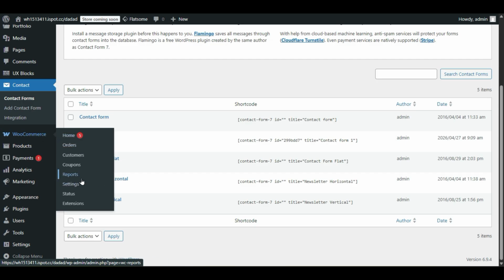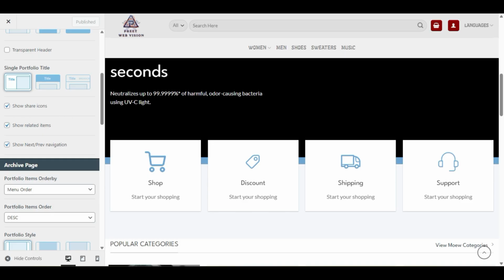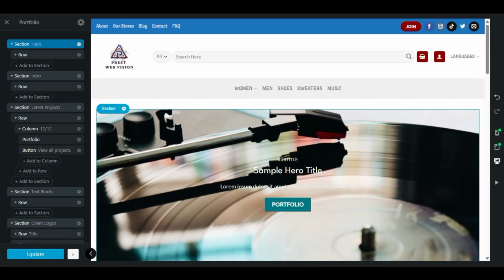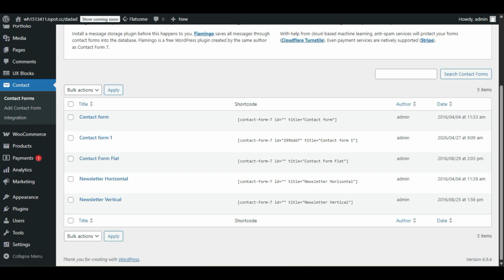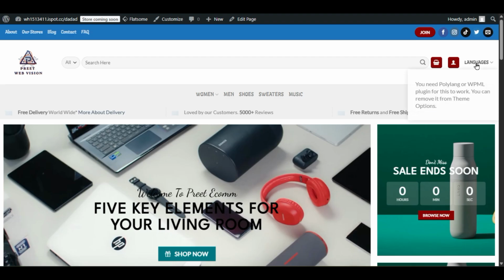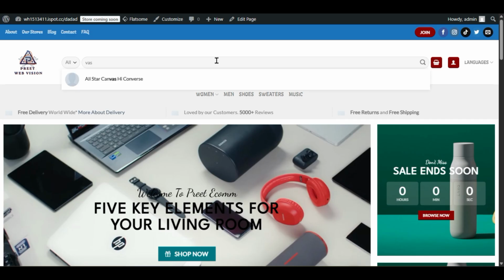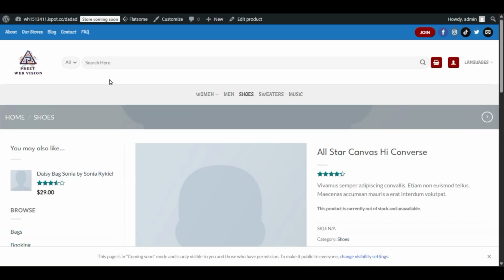WooCommerce, make sure you correctly configure WooCommerce settings. So let's go to our front end. And these are the languages. Actually, to enable the language, you need this extra plugin WPML. You can use it, then this option will start working. Okay, so you have to keep in mind. Let's search anything, it should be working. Yeah, everything is working. Select. Perfect.